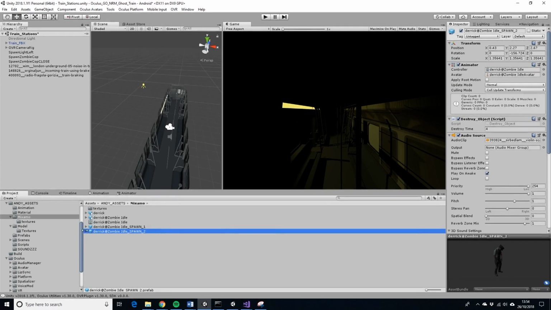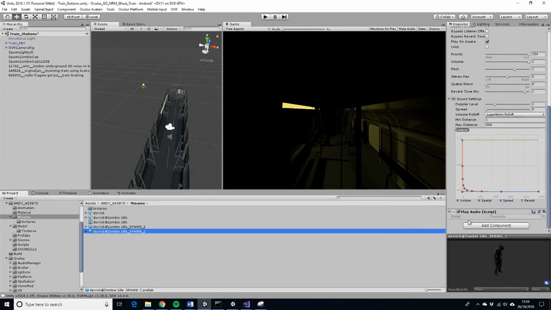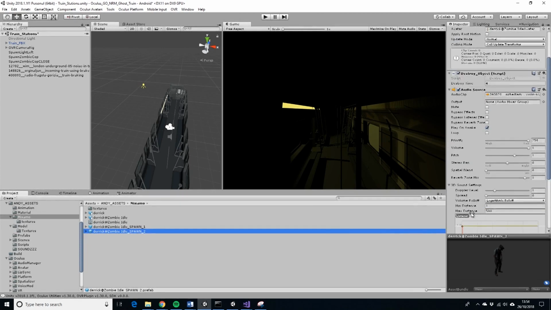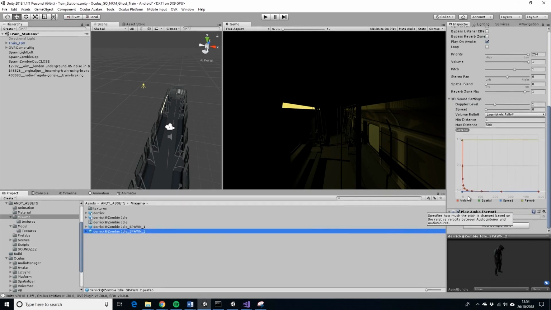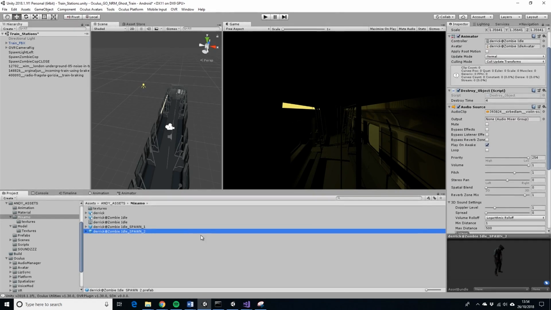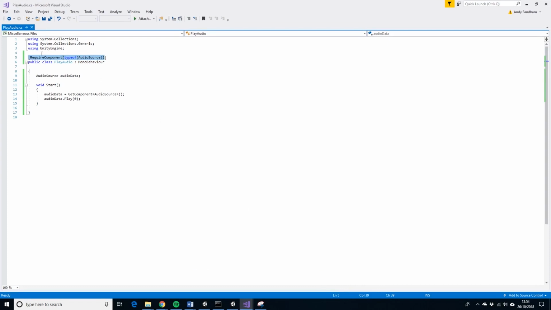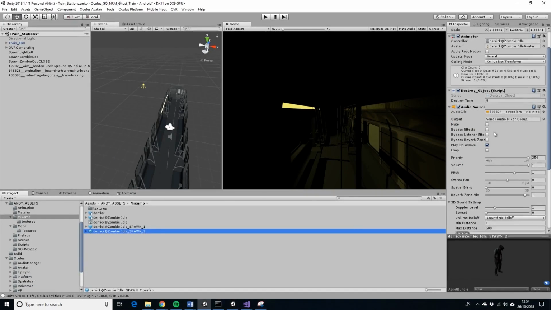Okay, so basically I've added the script on. I just dragged my script onto the play audio, so that's what it is. And so with play audio, it's now given me this, the script I've dragged on, because we've put in the require component. It's given me this box here, which means I have to supply an audio source.